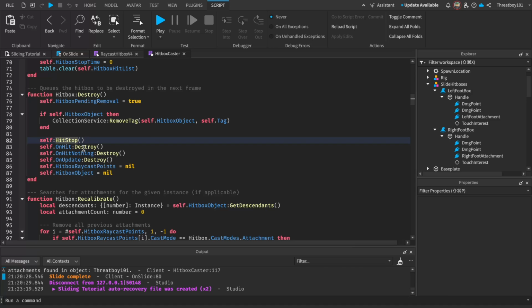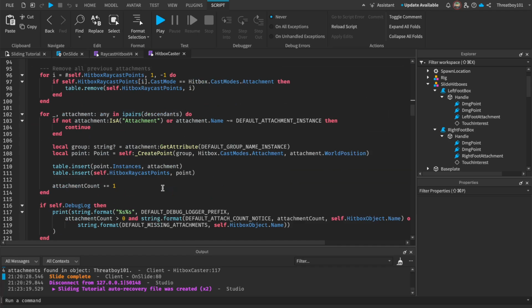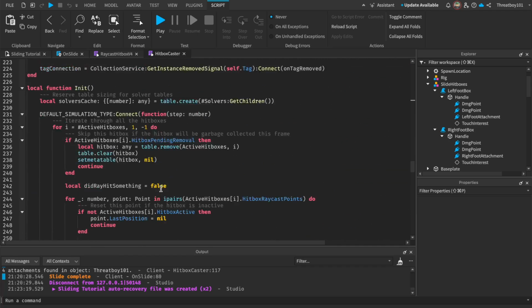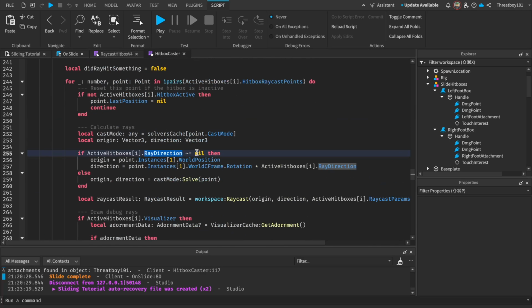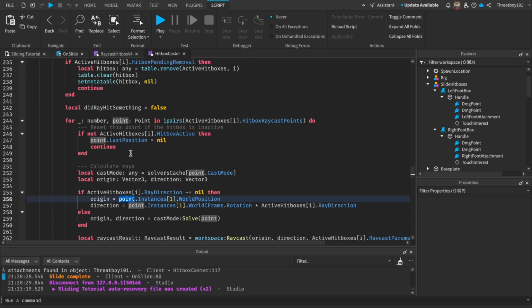So I've made some modifications to the hitbox caster module, and as I said, I've added this on hit nothing event, so that means that when we destroy the hitbox, we need to clean that up as well. And if I scroll down further, I also added the ray direction parameter, and here's where we're actually using it. Here, a point is just one of those damage point attachments, the DMG point attachments.